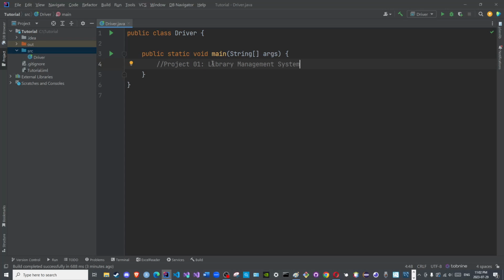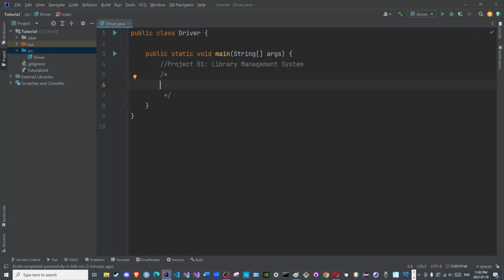You will be designing a library management system. Here are the requirements of the project. I will also inform you of different optional aspects of the project. If you wish to tackle them, feel free to do so. If not, they are not mandatory, so you do not have to trouble yourself with them if you do not wish to do so. Oh, I need to create multiple lines of comments.